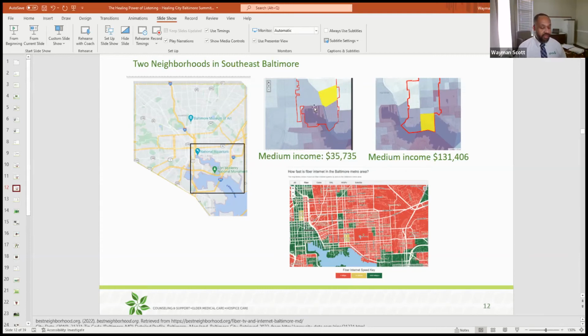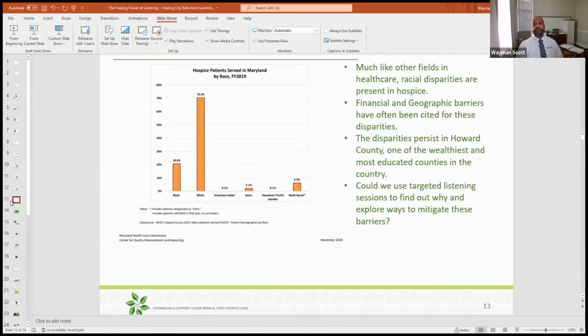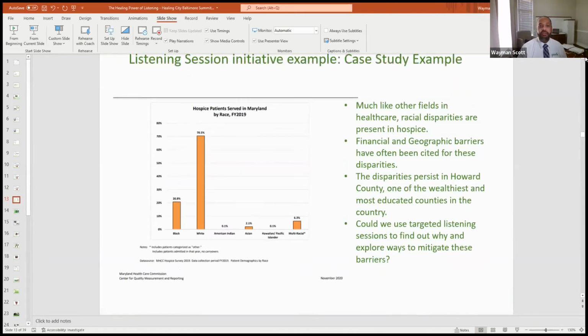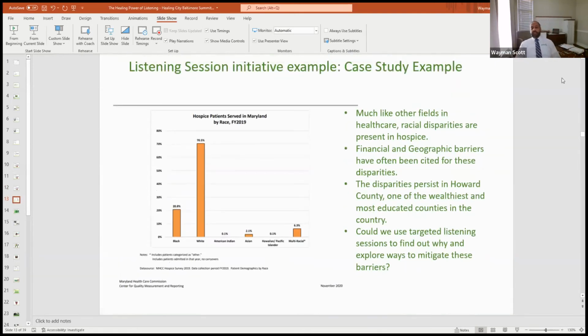I'm not suggesting replacing all surveys with a listening session, but it's a good tool to add in your toolbox to be a little bit more equitable about how we receive and source information. So I want to go into our first case study example.